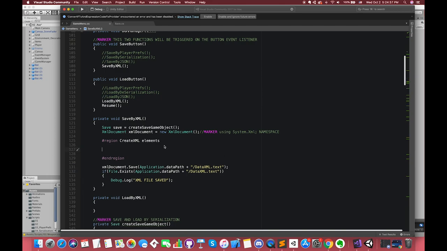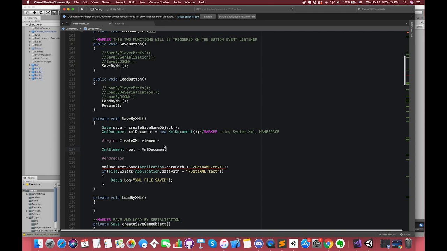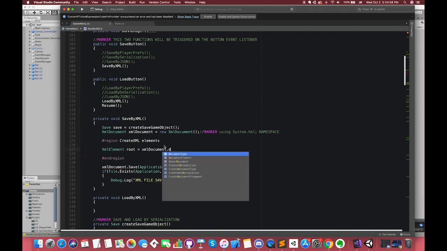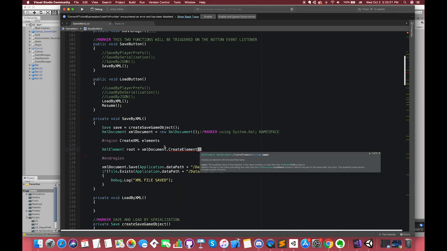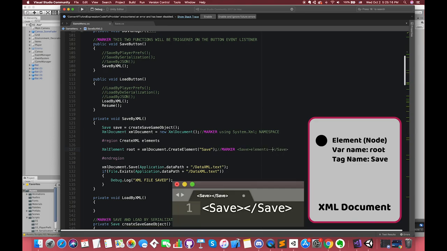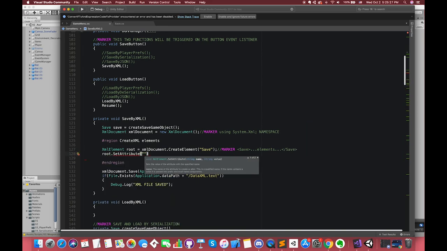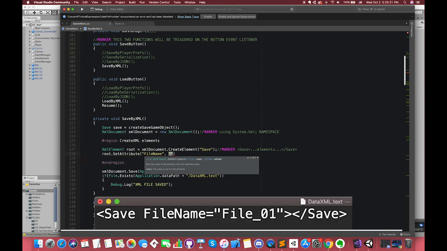Create one XML element type variable called root. We use the document.CreateElement method, which creates an element with the specified name. We name it save. Later, in the data file, you will find all of the data information will be inside this save tag. Then set the value of the specified attribute. This step is optional and will not affect the final result. It's just easier to read in the future.